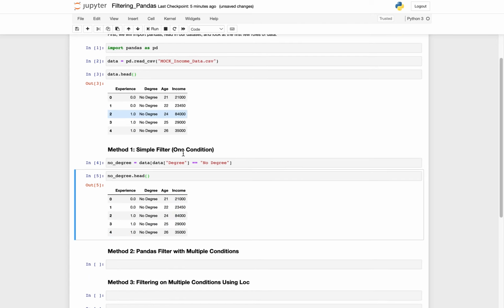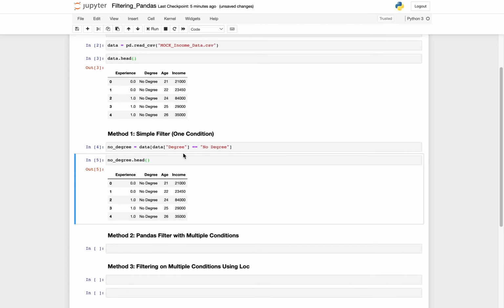And this is the first way in which we can filter a Pandas data frame. We can simply just pass in brackets the column we want, the criteria we want, so that can be matches or less than or equal to. And then we can just pass in the value. In this case, it's a string, so we have no degree in quotes.